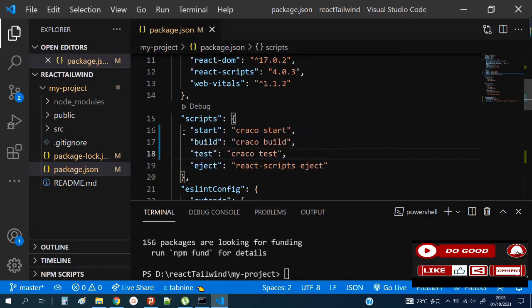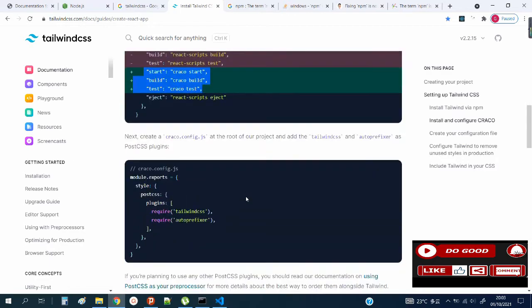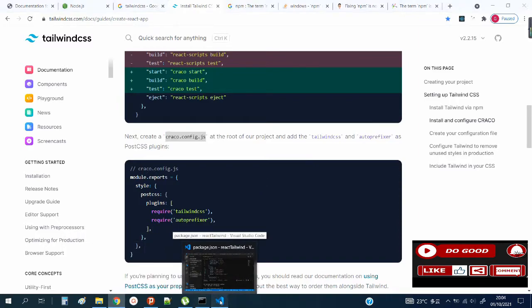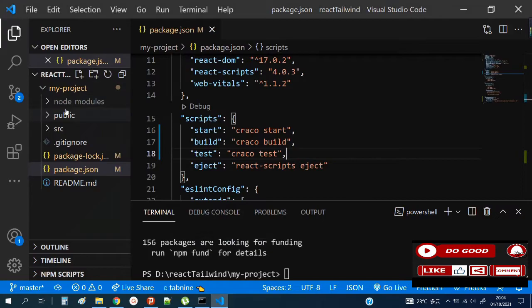Update it. Good. So that is that. You update everything, only the eject. Okay. Let's see what to do next. It says, next, create a tailwind.config.js at the root. So we copy, then we go to VS Code and create the file.